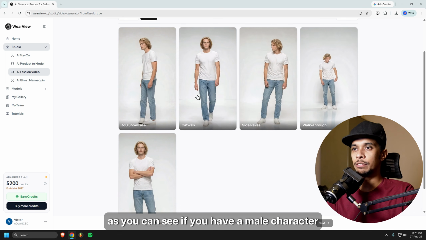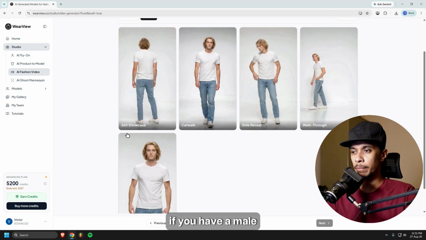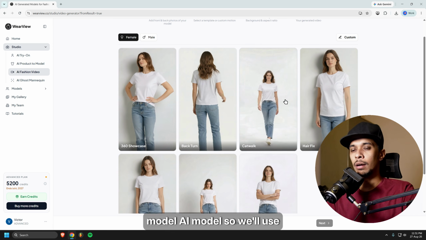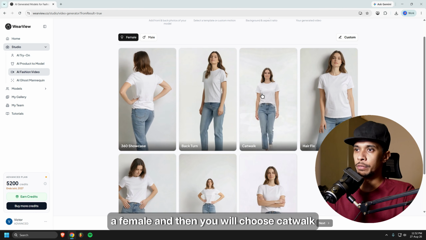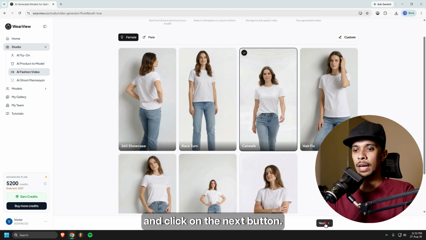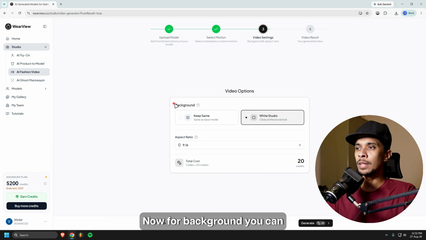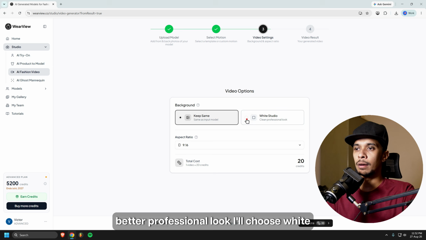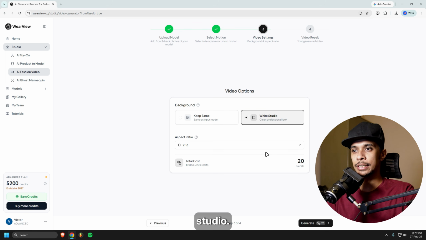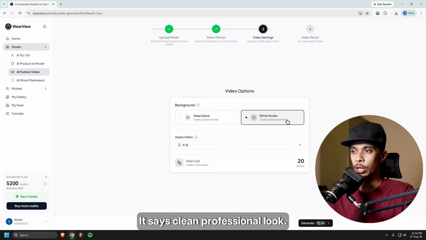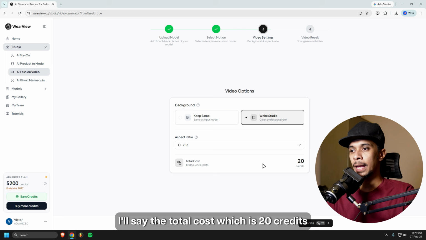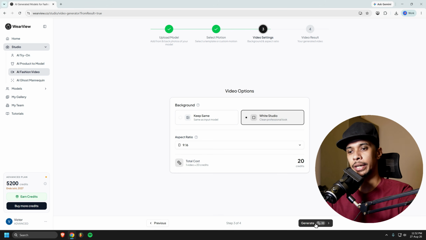As you can see, if you have a male model, you can just use it. But as we have a female AI model, we'll use female, and then you will choose catwalk and click on the next button. Now for background, you can choose keep same, but for a better professional look, I'll choose white studio. It says clean professional look. For aspect ratio, I'll choose 9:16 because it's vertical. It'll say the total cost, which is 20 credits, and finally click on the generate button.